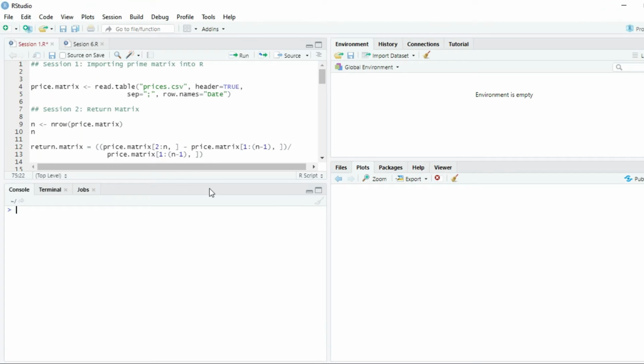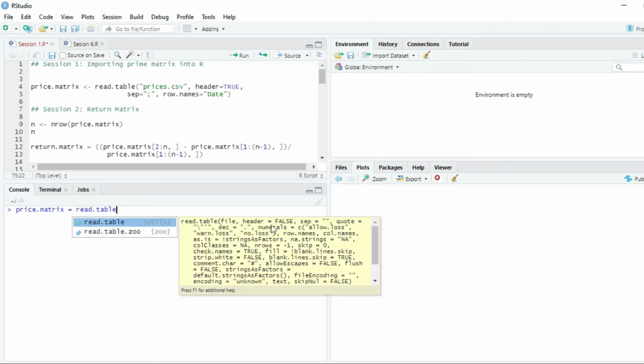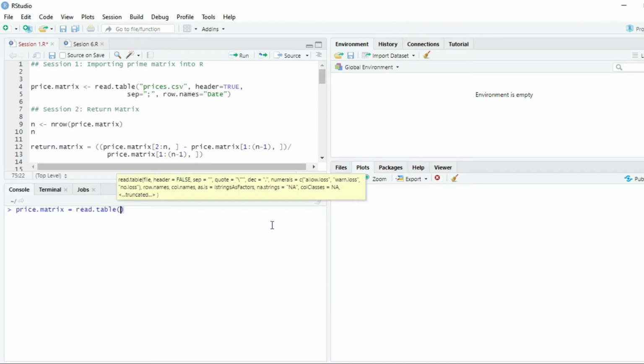And in R, I'm going to create a new variable, price.matrix, equal, and I'm going to use the function read.table to import my data. Read.table, open parentheses, the first parameter of this function will be the name of the file, prices.csv. As I saved this file in the home directory that I'm using in R, I don't have to put the address. So I just put the name of the file.